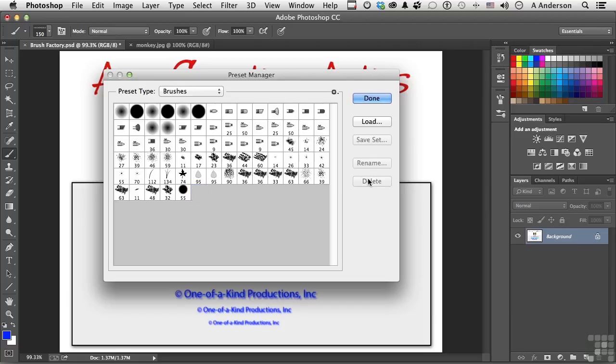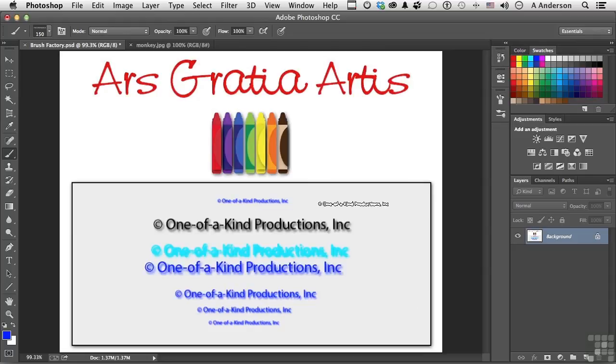Now, here's an interesting thing. We didn't get a warning. This, as far as I know, is the only thing in Photoshop that I can find that if you delete it, and understand there is no undo for this, there's no warning saying, are you sure you want to do this? But if we click Done, interestingly enough, we still have it. It's still part of the brush we're using, assuming you had it selected when you deleted it.